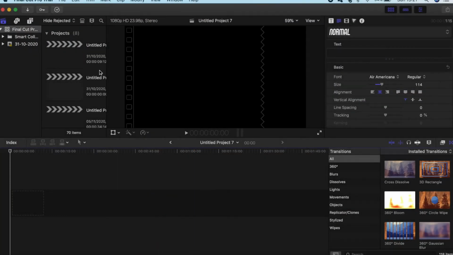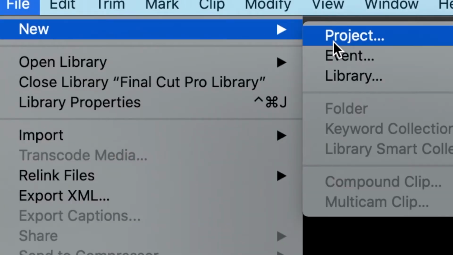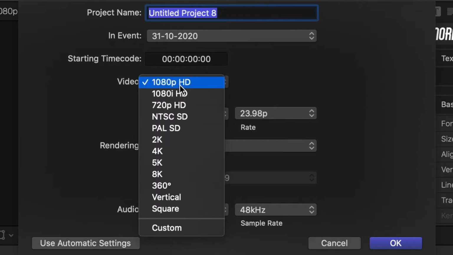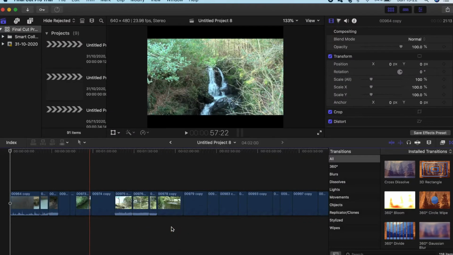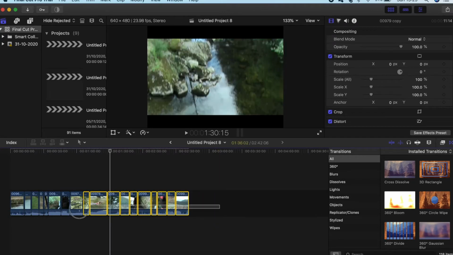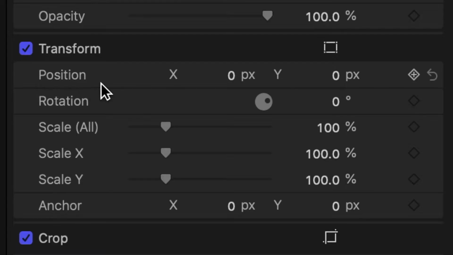To start off, open Final Cut Pro and select File, New, Project. Next click on Video, select Custom, and type in 640 by 480. This will create the VHS aspect ratio. Next, import all your clips you are going to use for your edit. Once all your videos are in, drag and select them all, go to Scale All, and make sure they fit into the screen.